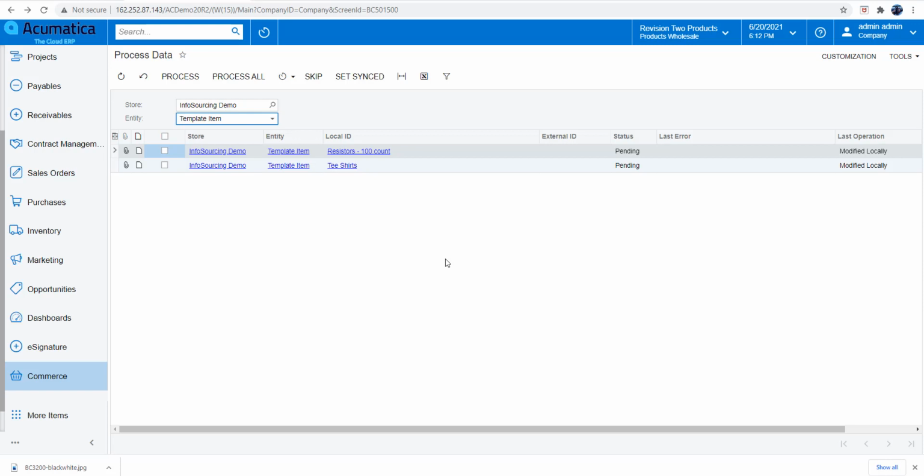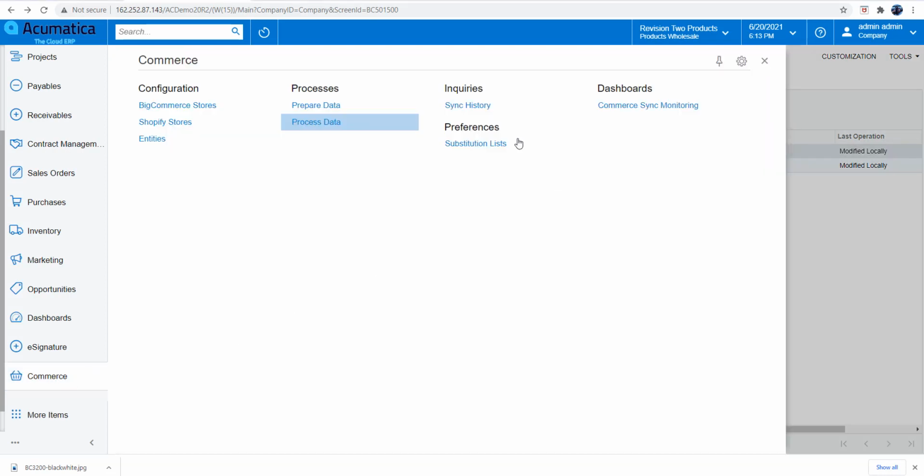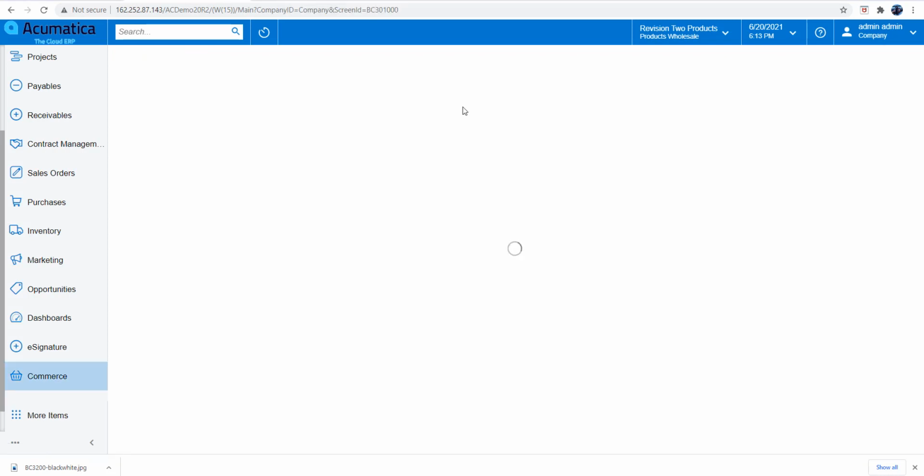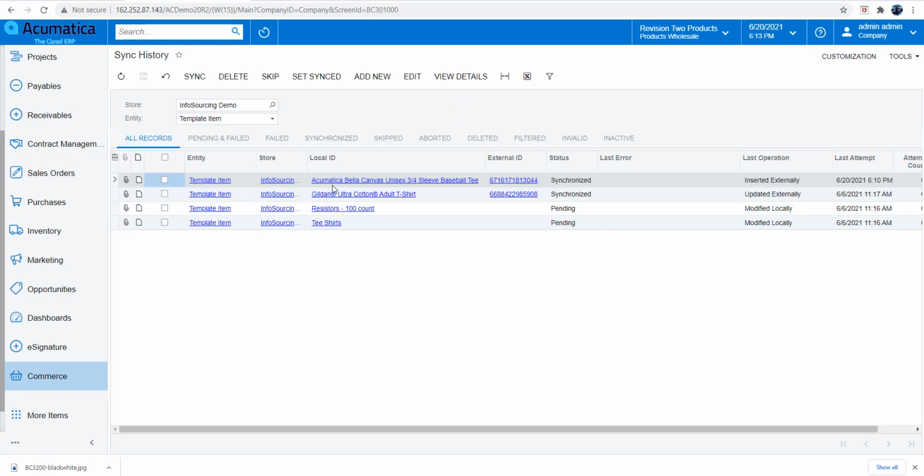I also went ahead and prepared the template item and then processed the template item entity. So you see that the t-shirt that we are trying to add is already published or posted. So how do I know that? I can go back to Commerce and Workspace and click on the sync history inquiries. I can see that my product is listed on the website.